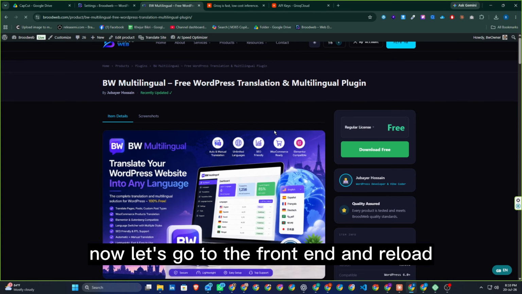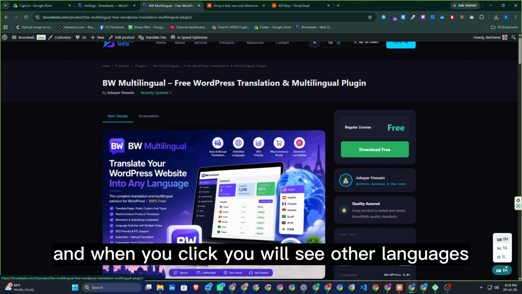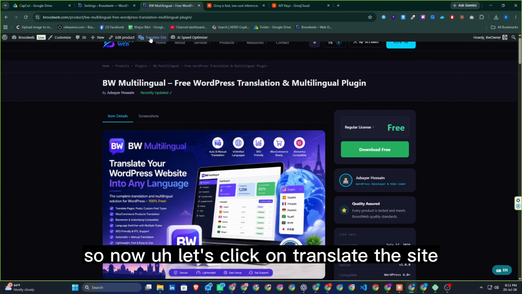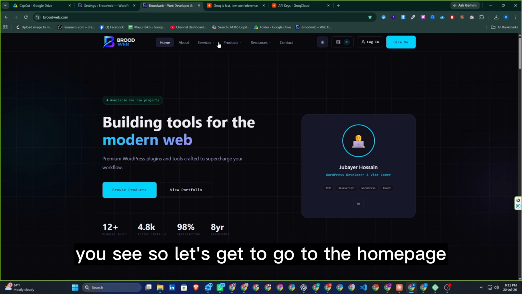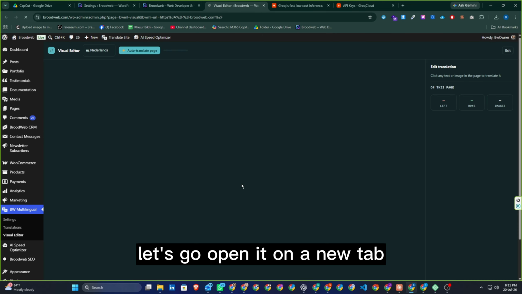Now let's go to the front end and reload, and now you can see a very beautiful floating bar, and when you click you will see other languages. So now let's click on translate the site. See, so let's go to the home page, and now click on translate the site. Here, let's open it in a new tab.